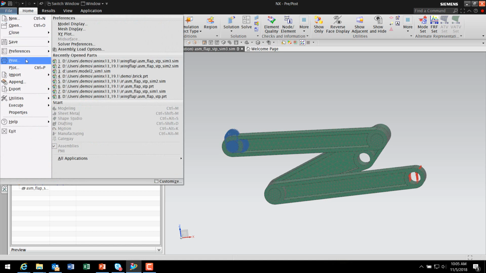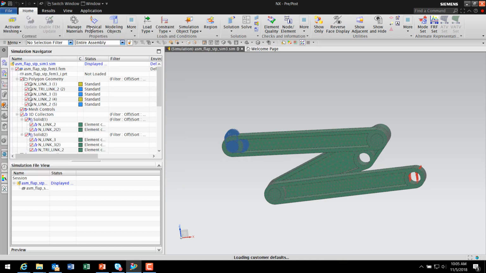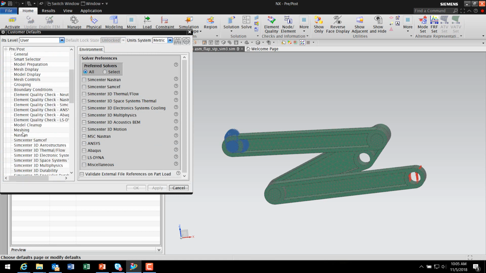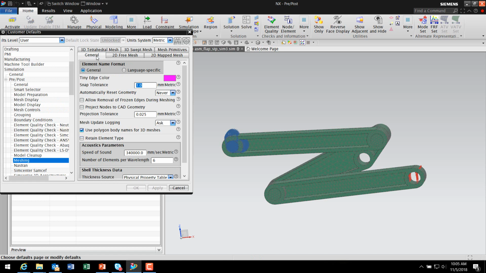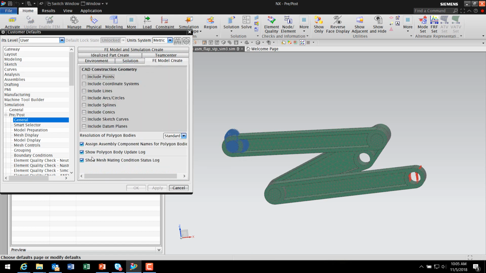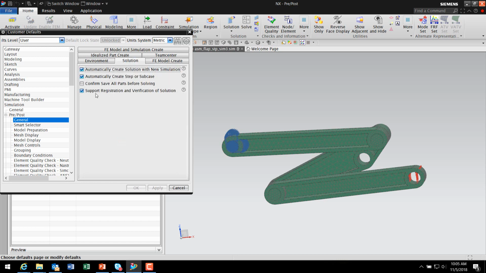In order to enable a number of these new capabilities, we'll need to start in customer defaults and make sure that we turn those on. They're all under customer defaults simulation pre-post. The first is under meshing general, where we can say that we want to use the polygon body names for the 3D meshes, and this works particularly well if you also have turned on under pre-post general FE model create assign assembly component names for polygon bodies. So this will complete the workflow. That particular command is not new, but is helpful to have it turned on.